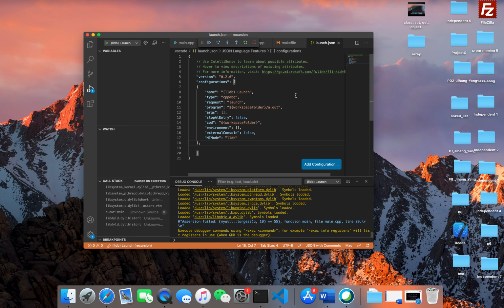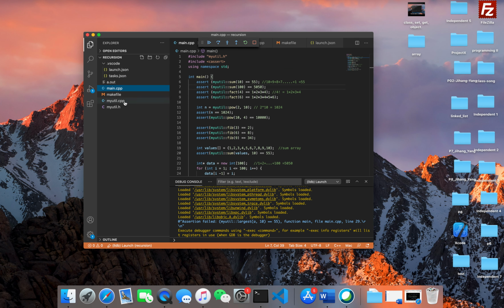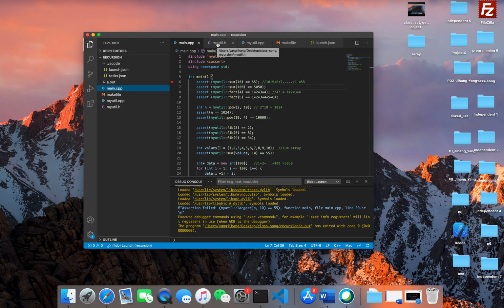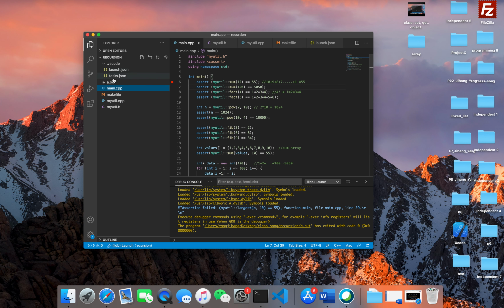Yeah. So right now, going to my code. Set up a breakpoint over here. Wait. Set up a breakpoint over here and step over. cd debug cassert. Okay, what?